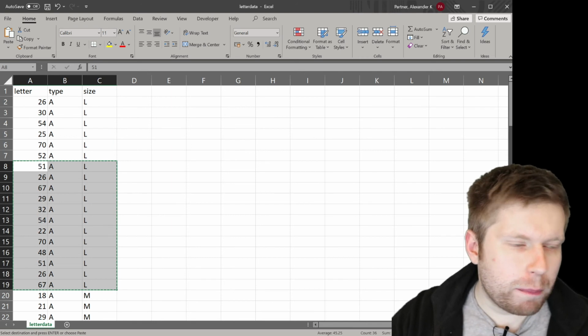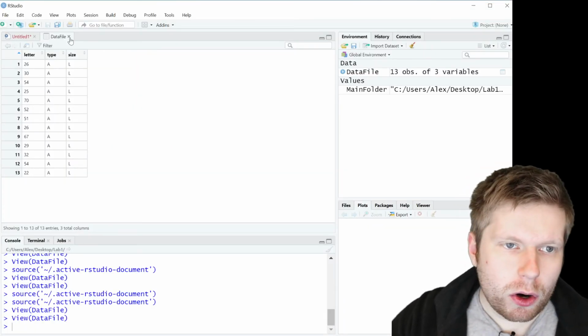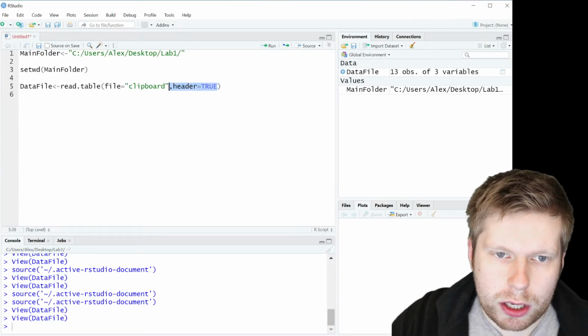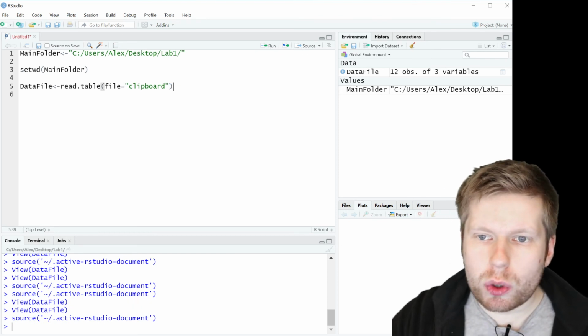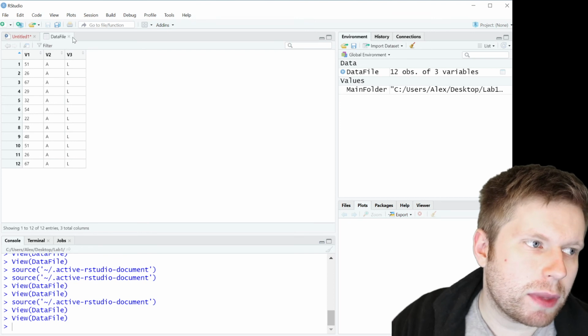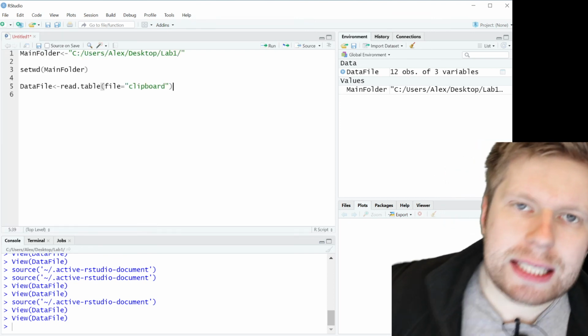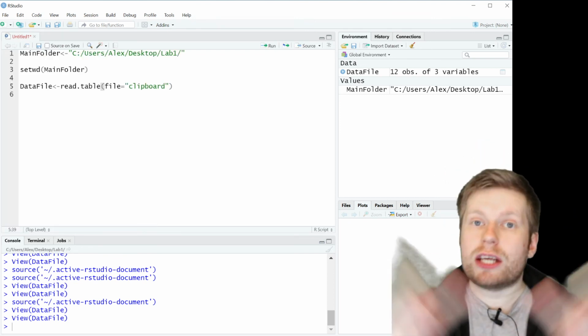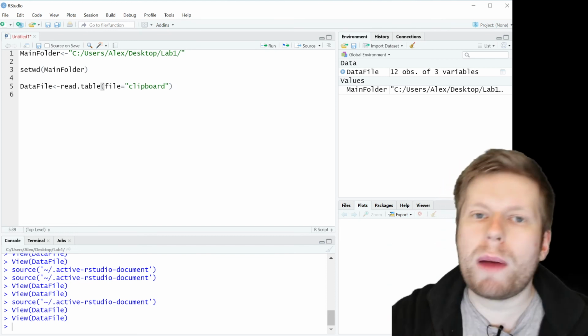So again, I'll copy and paste this particular section of the data. Obviously in this case I haven't got my header, so I'll just quickly remove that. But again, if I just click source, you can see that my data file just pulls in that particular section of the data.